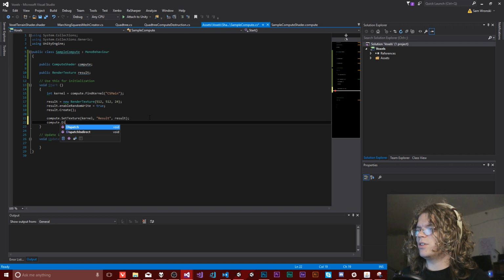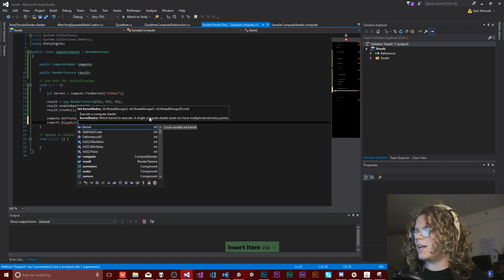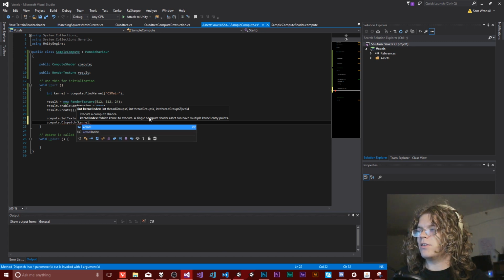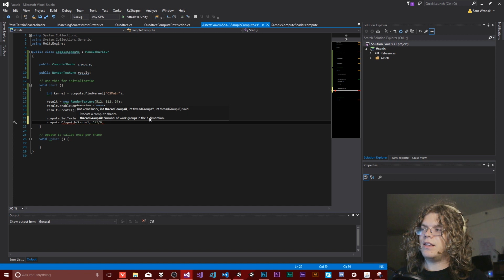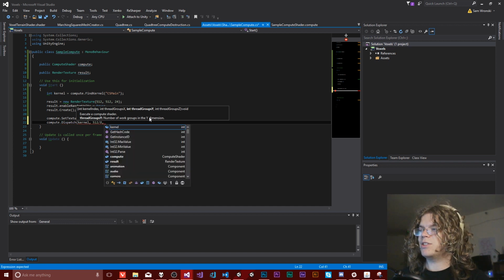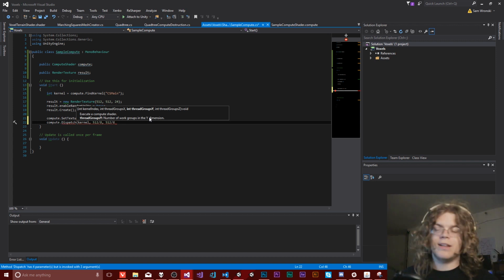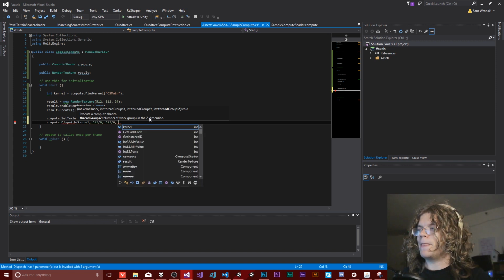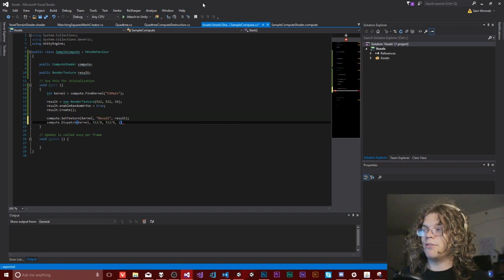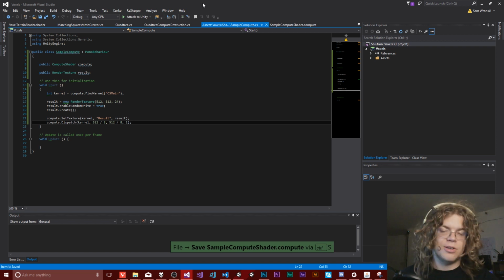Not entirely sure. And then when we want to actually call this, all we have to do is dispatch it. So I call the kernel, and then I give it the total dimensions, which is going to be the width of the texture divided by that number we had with the number of threads. Since it's 8 and 8, we're doing 8 and 8, and then just 1 for the Z because it's a 2D texture. We don't need to worry about that.